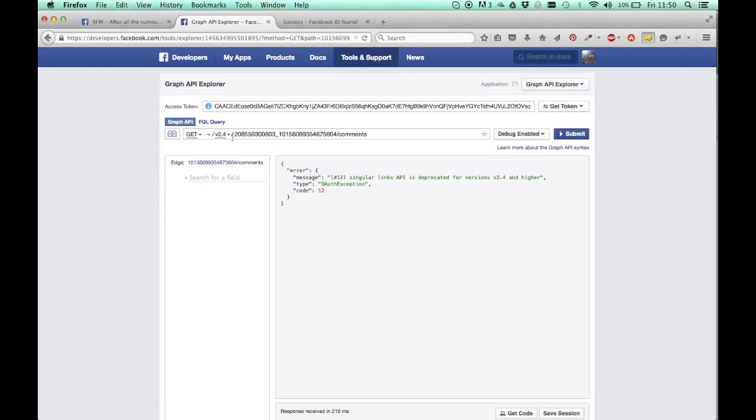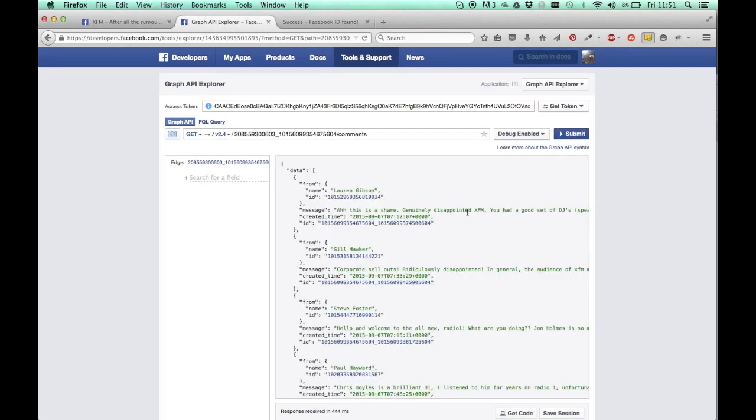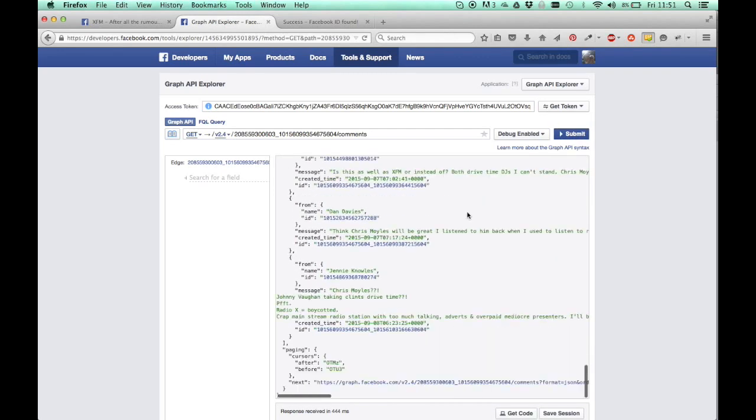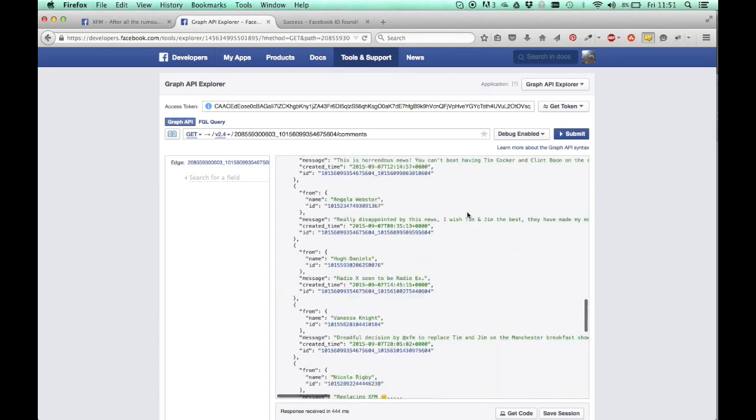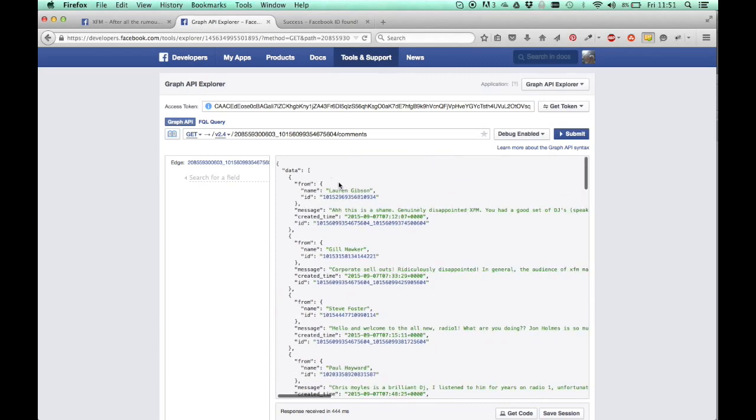So now you paste that in there. So you have here, if you can see, the ID of the page, and then underscore, and then ID of the post, and then /comments. And if you click submit, you get a bunch of comments. Now this is only 10 comments here. That'll be fine for me for now, so I'm just going to select that.